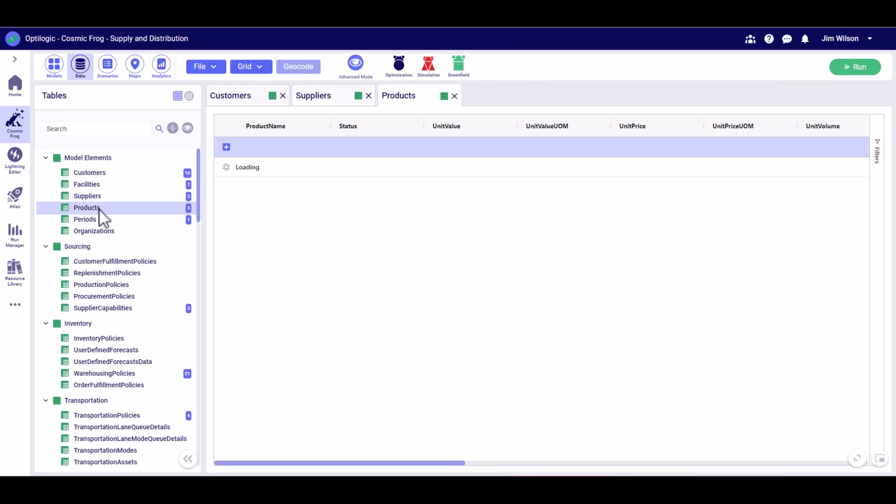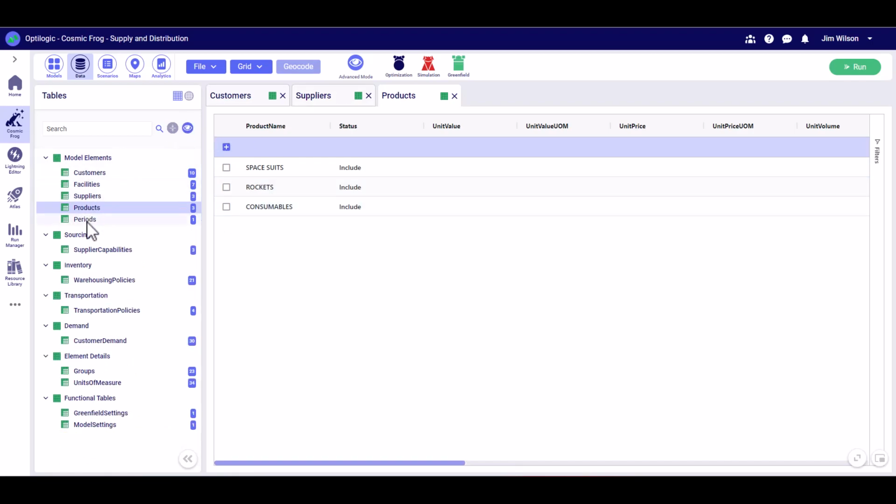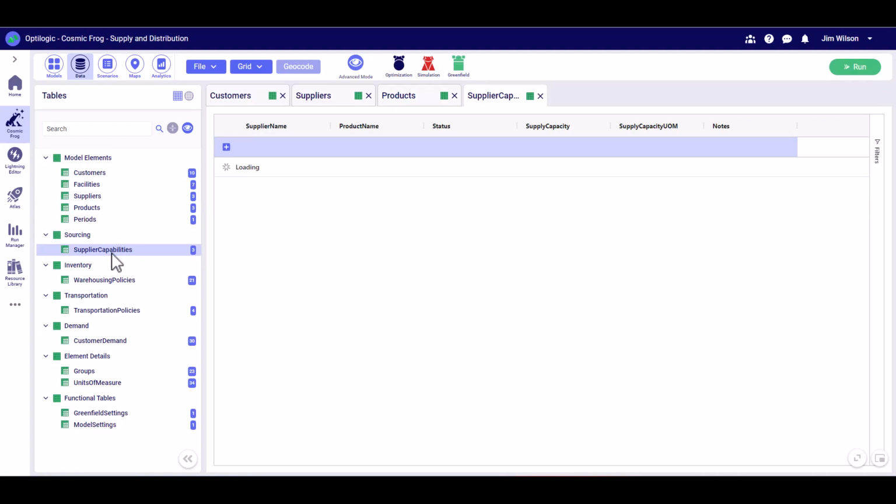The products table has been populated with spacesuits, rockets and consumables, and we've also created information for periods, as this is a single time period model. Because we're now modeling supply, we've also got the supplier capabilities table populated, and this is showing the relationship in terms of which supplier can supply which product into the supply chain.